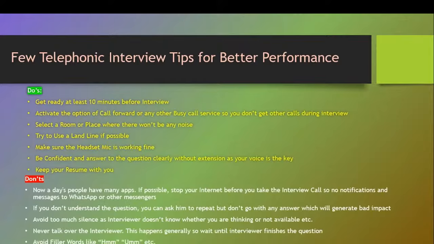Finally, avoid filler words. Nowadays we are using a lot of expressions like "or else" and other fillers. So please try to avoid that. So these are the overall do's and don'ts when you face a telephonic interview.